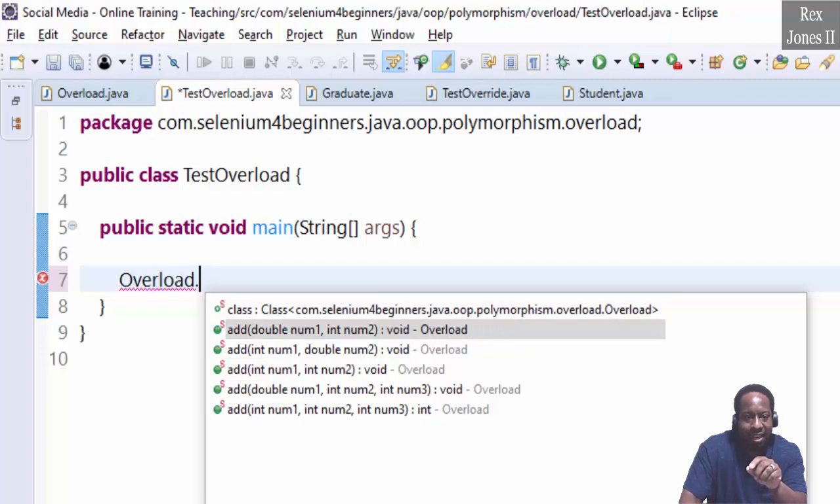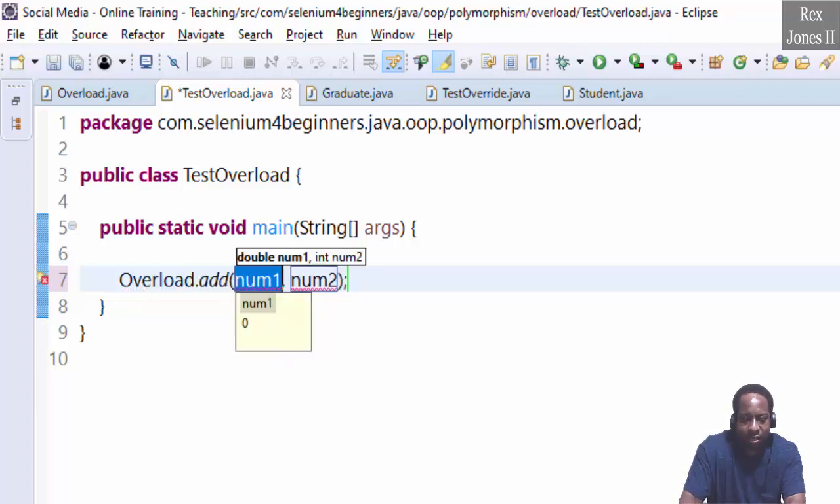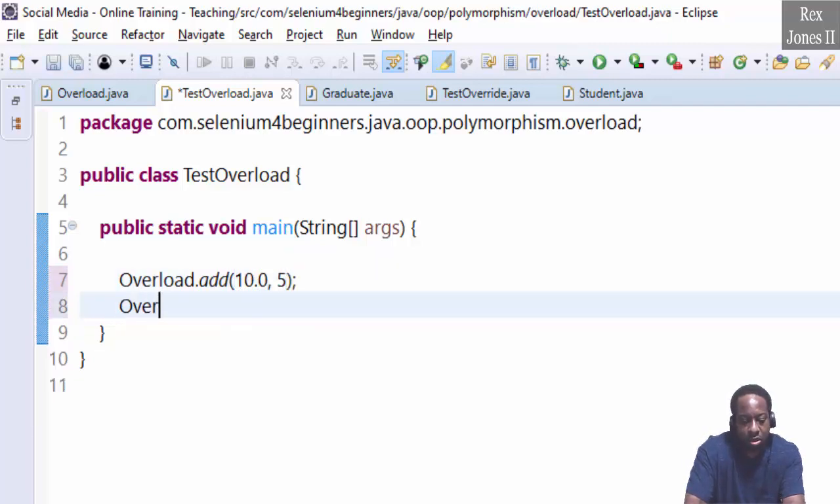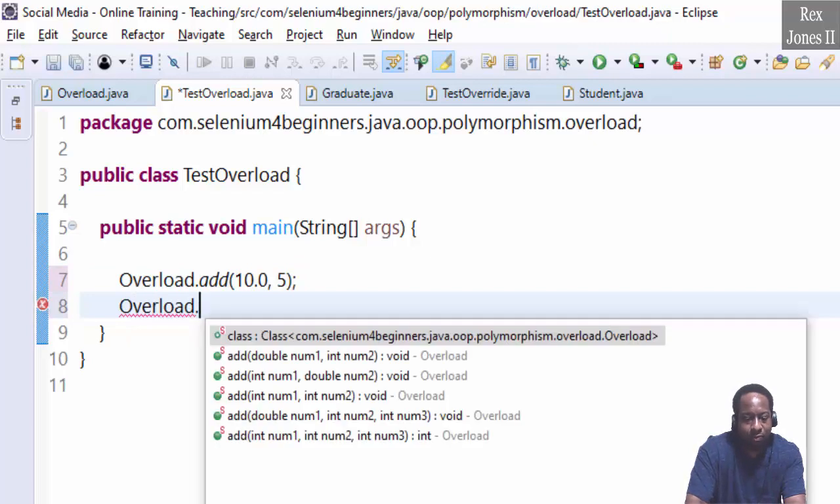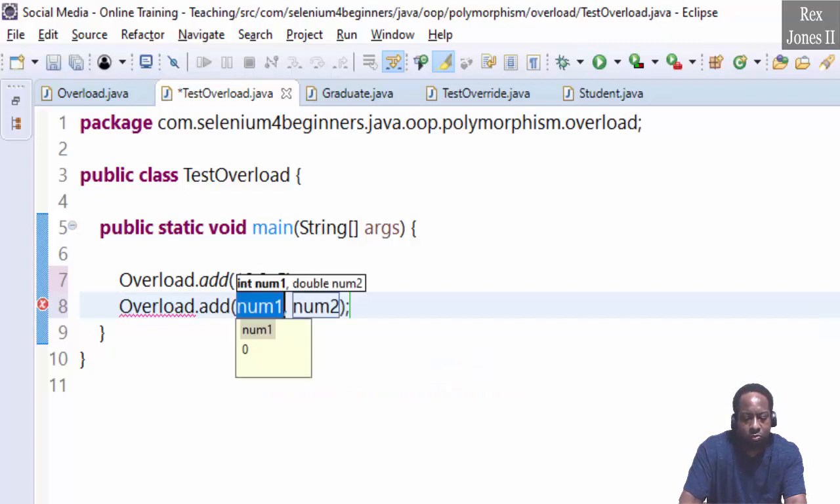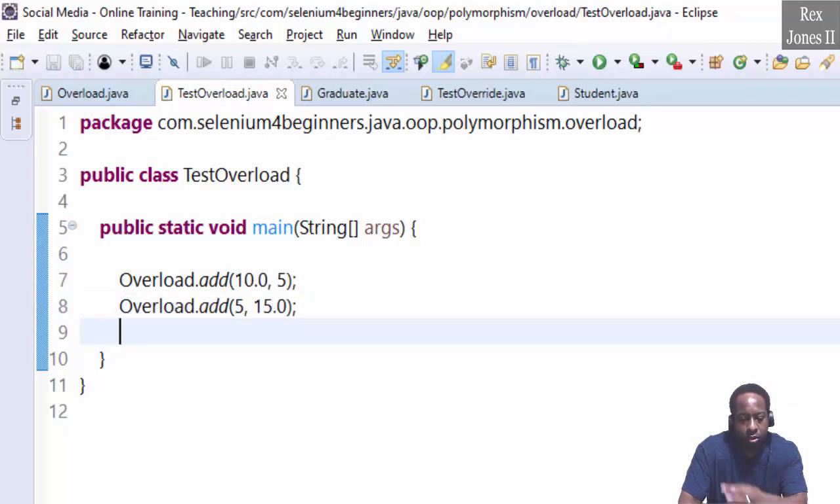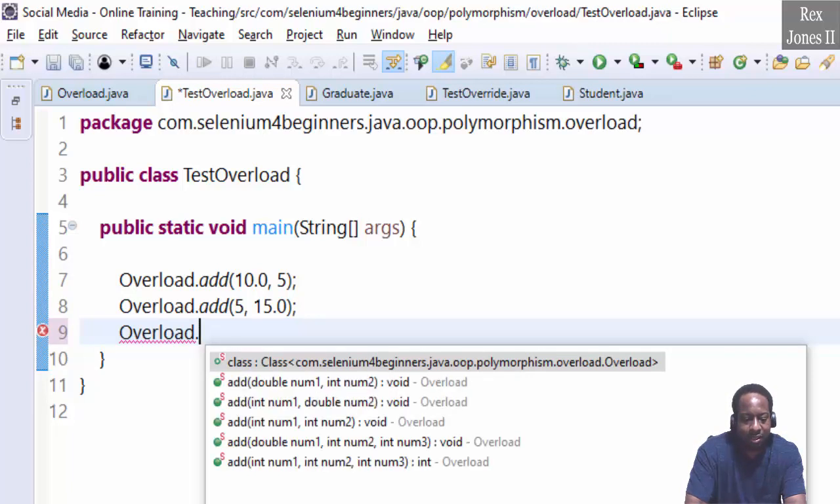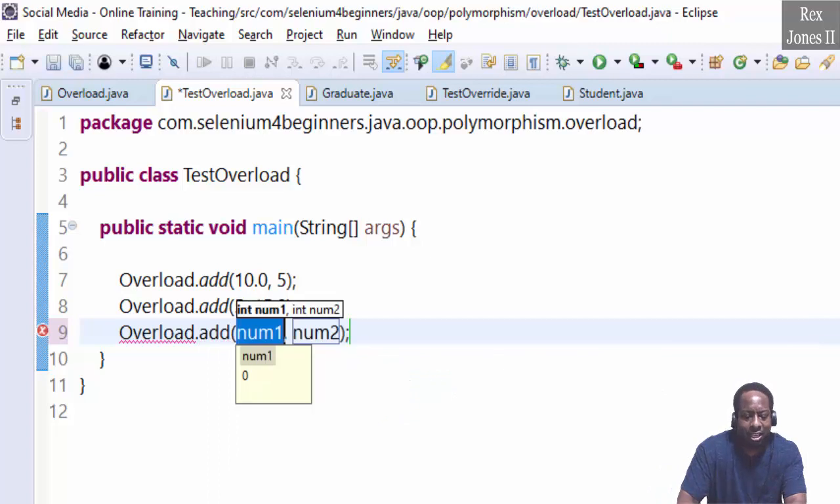Select double, int, then write 10.0 and 5. Next is Overload dot int, double, and write 5, 15.0. Third method is Overload dot int. Let's write 5.